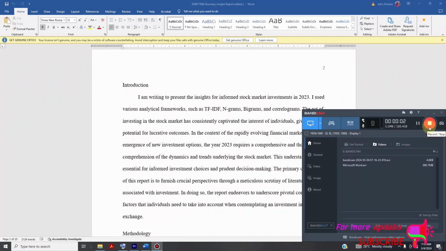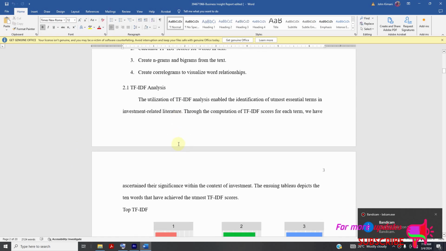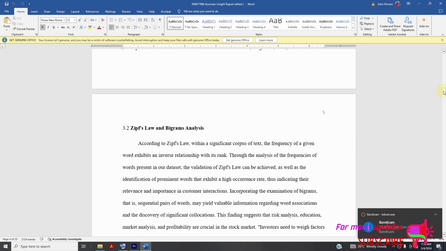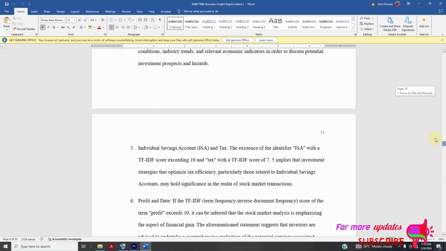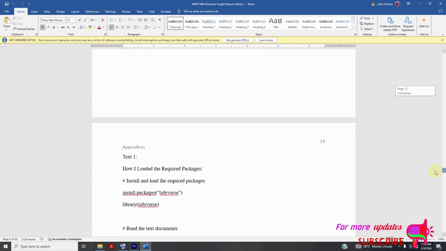Hello, how to add a table of content in Microsoft Word. I have a business report here. All these pages, I will show you how you can add a table of content.